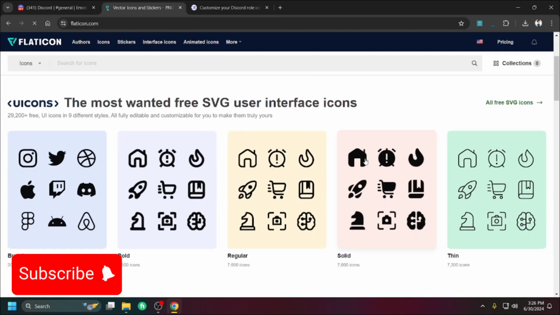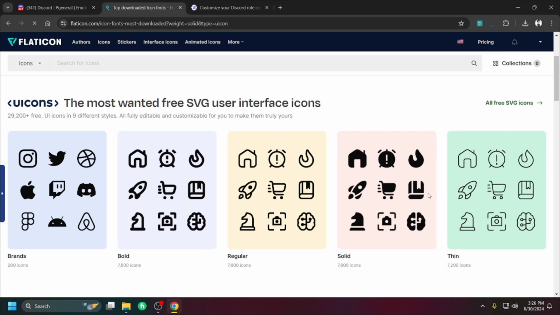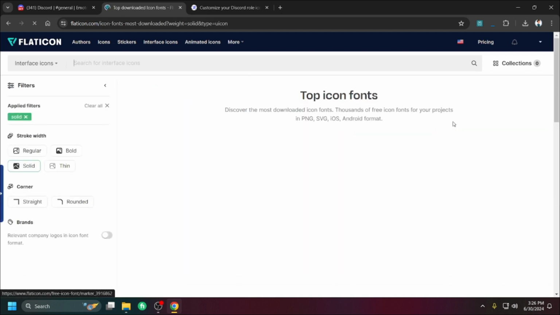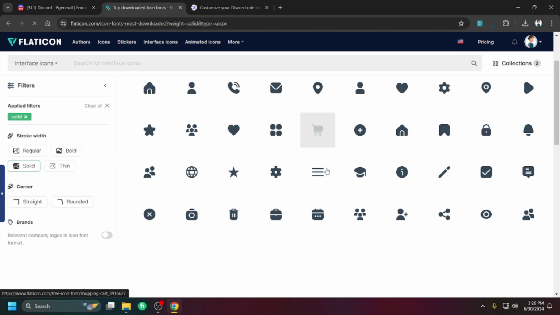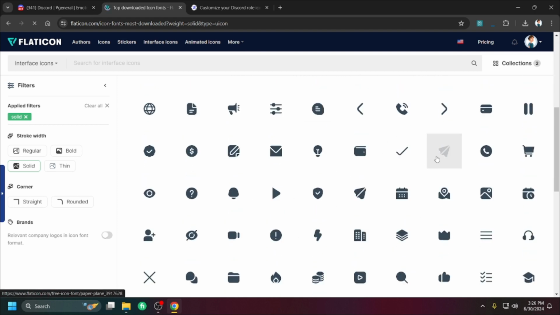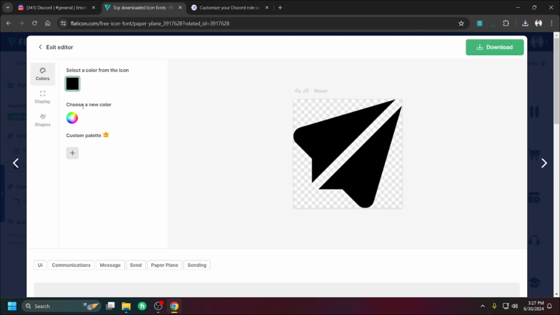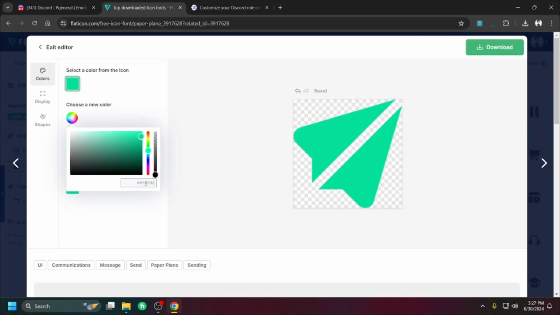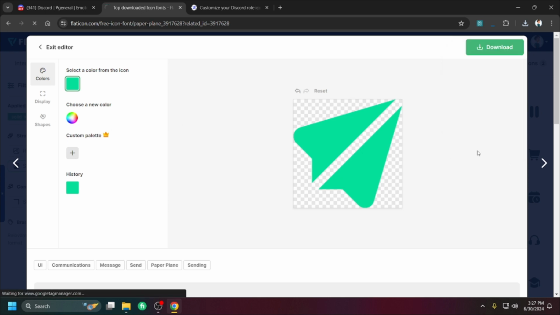The previous website provides limited access to emojis, but in this website we can get a lot of emojis to use. This website is known as flaticon.com. So now select the emoji, click on the edit button, change the emoji color, and simply download the PNG file.